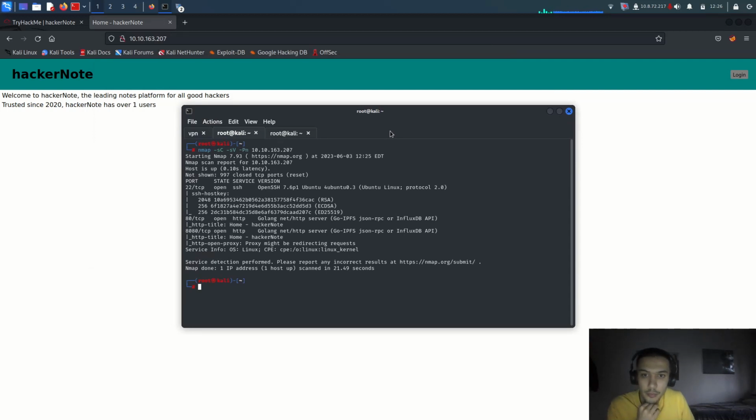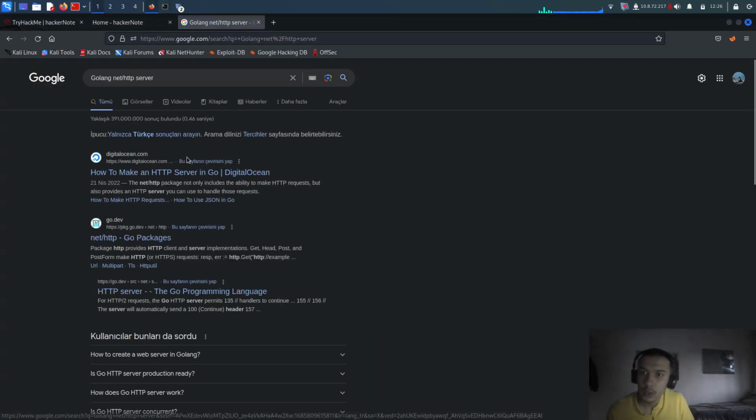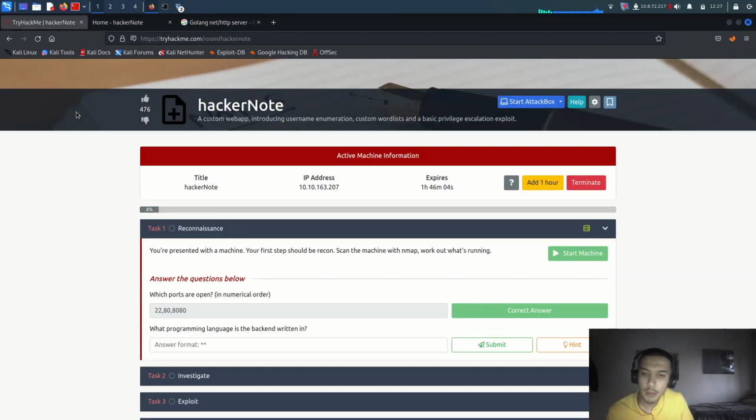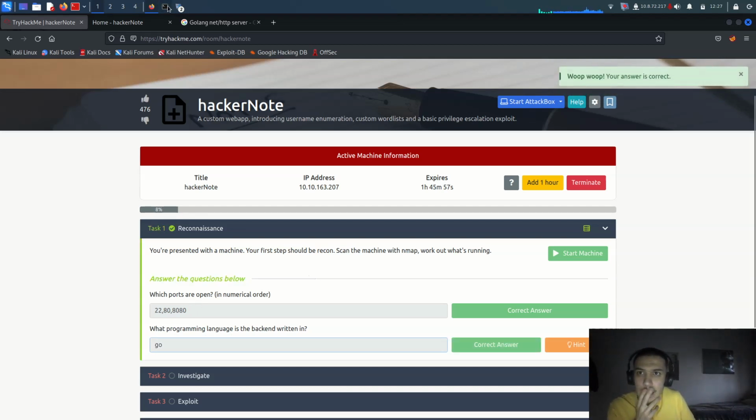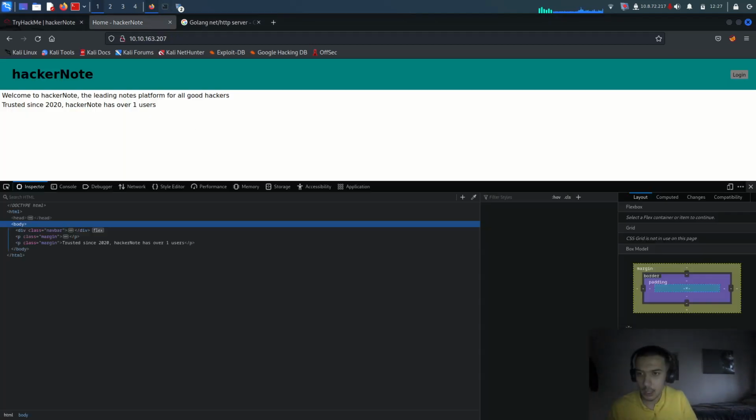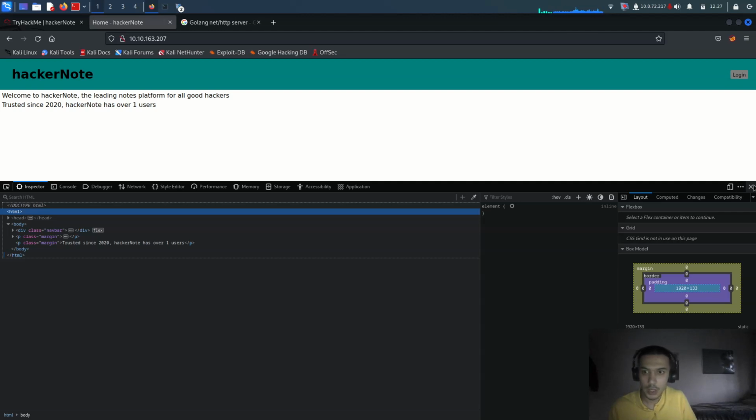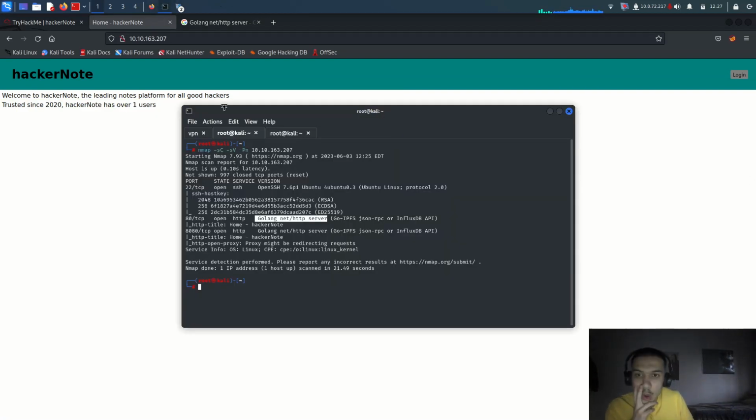All right, cool. Port 22 is open, SSH protocol 2.0, and 80 TCP open HTTP, Golang net/http server. Let me look this up: how to make an HTTP server in Go. That means the backend is written in the Go programming language. You can see it's HTML, but this website is using Go, so the Golang net/http server is being used.